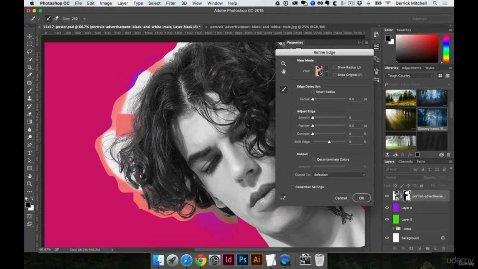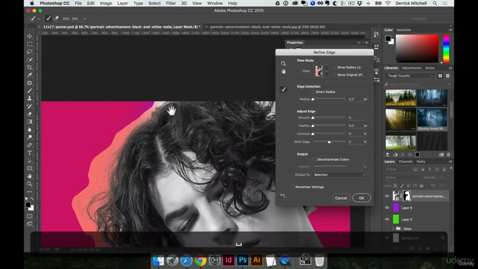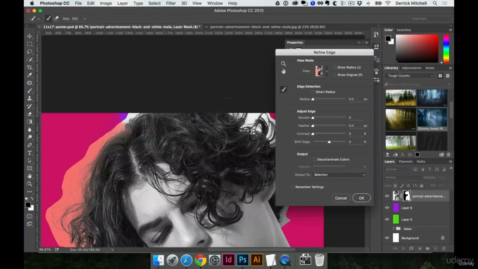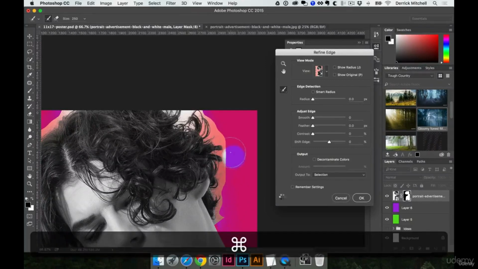So I just kind of paint over the hair a little bit, and look at that, it just knocks out everything behind that's not hair. So this refine edge tool is amazing. It really saves a ton of time. So I can click over here and just kind of drag around the image to finish my selection.